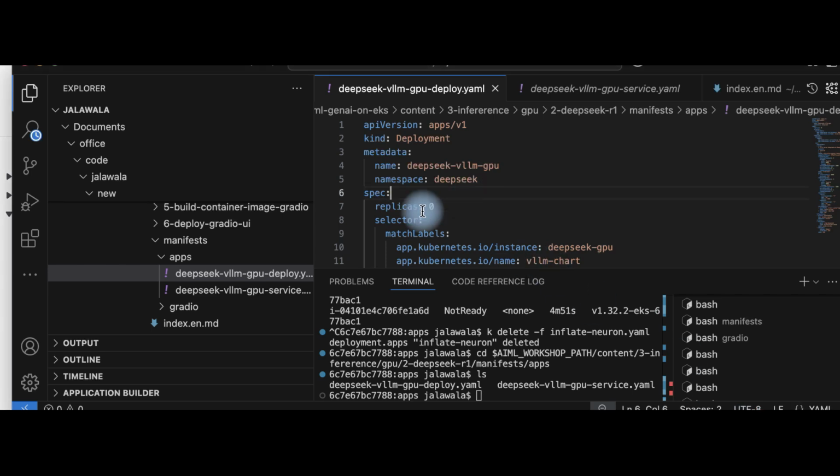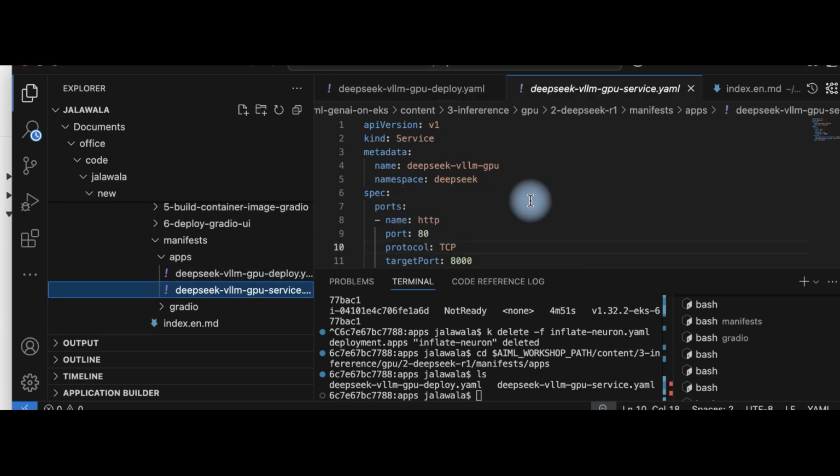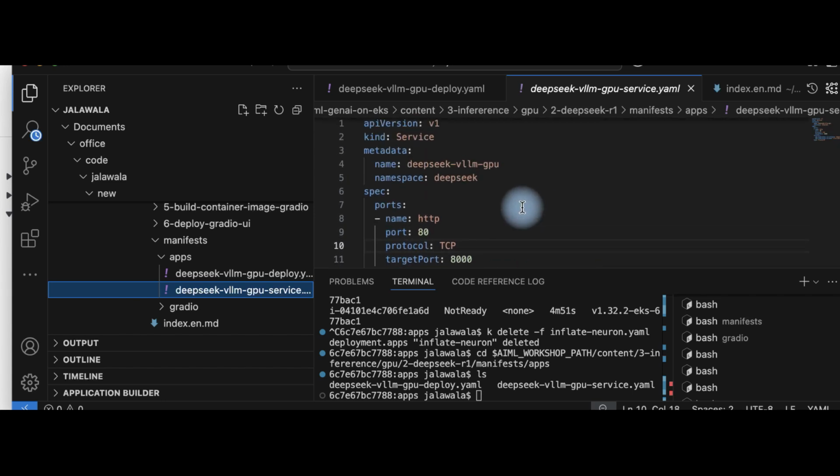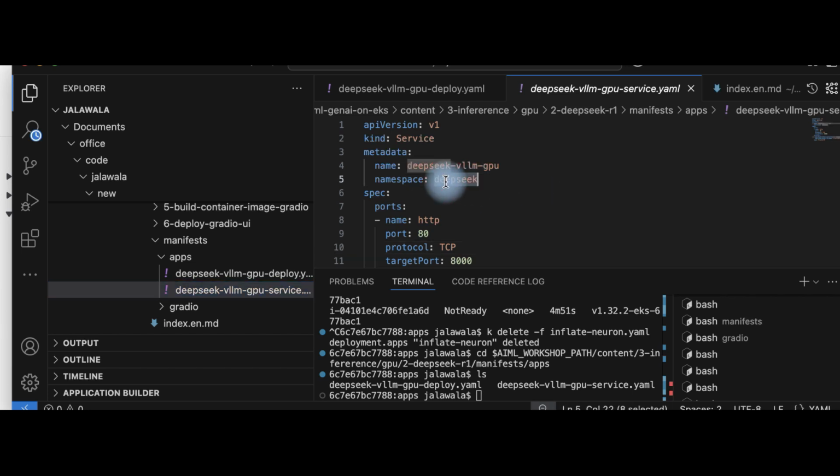So this is the deployment specification, and the service specification is also very straightforward. It will use the ports and it is a ClusterIP service. Both of them are deployed in the Deepseek namespace. Now let's go ahead and deploy these two resources in the cluster.